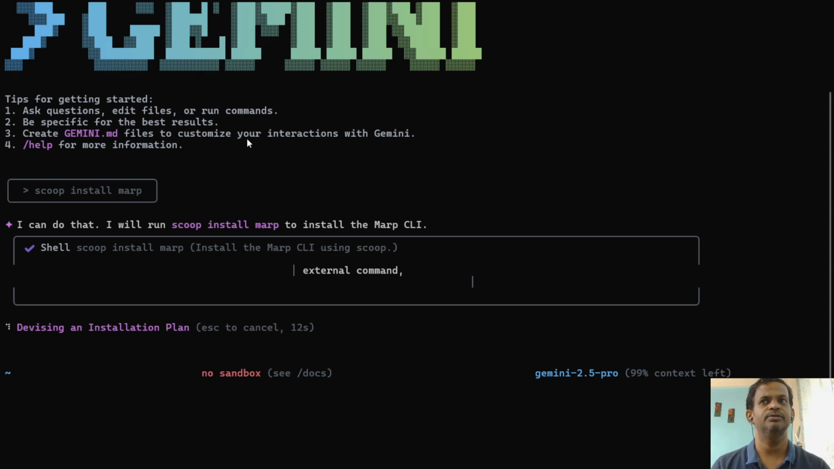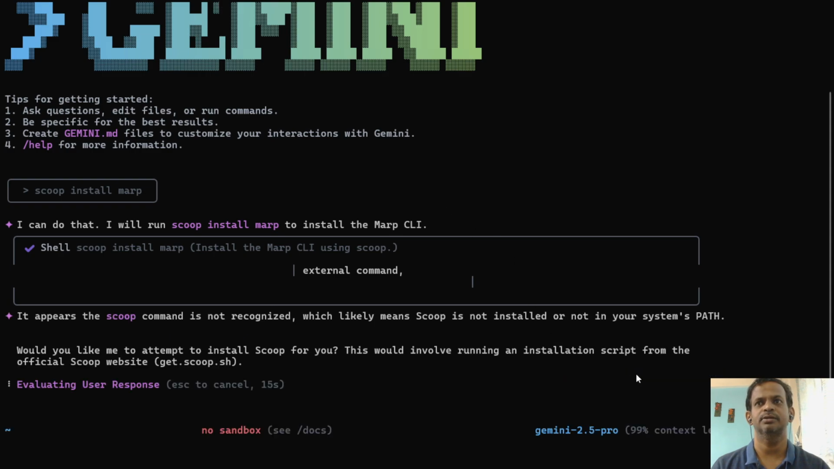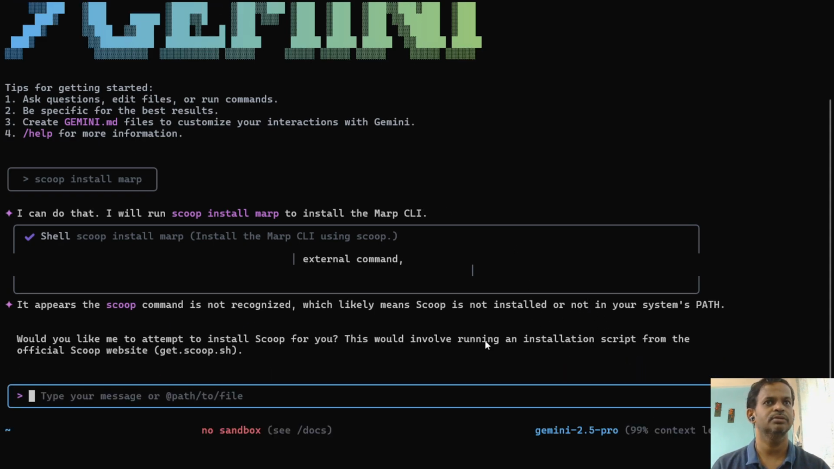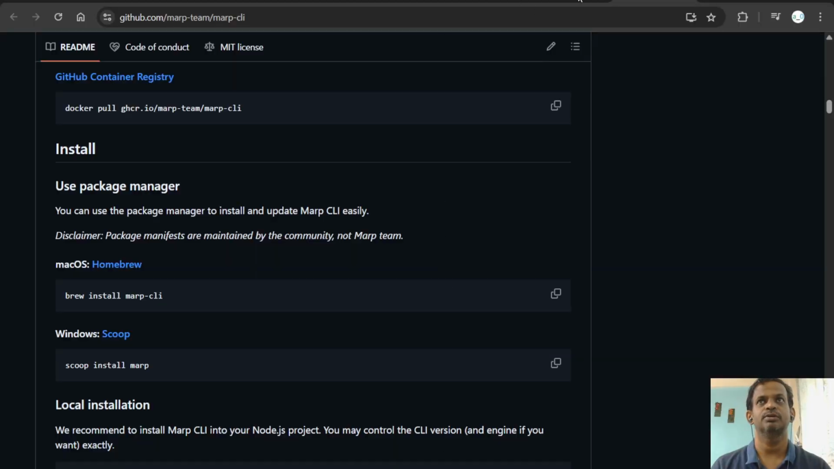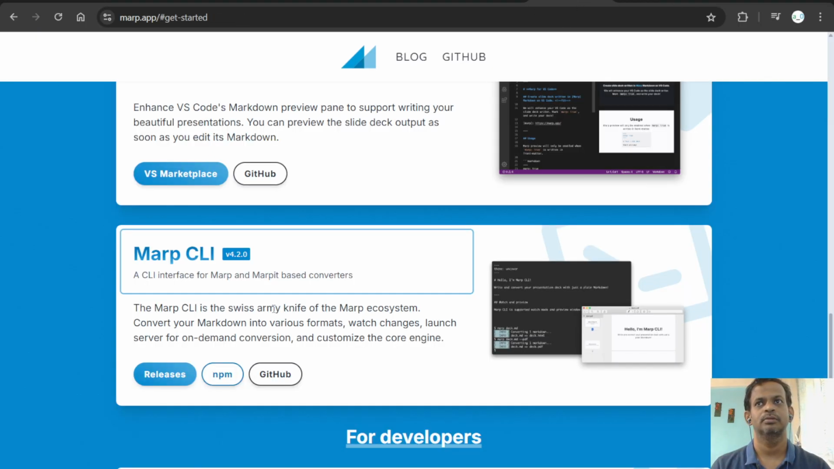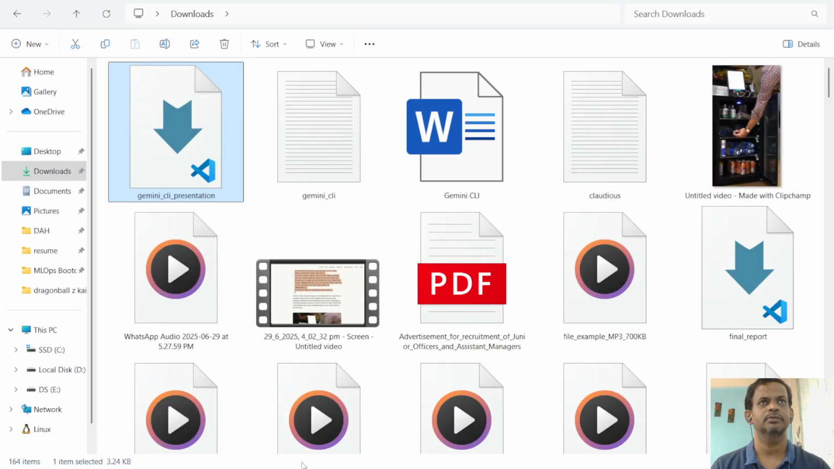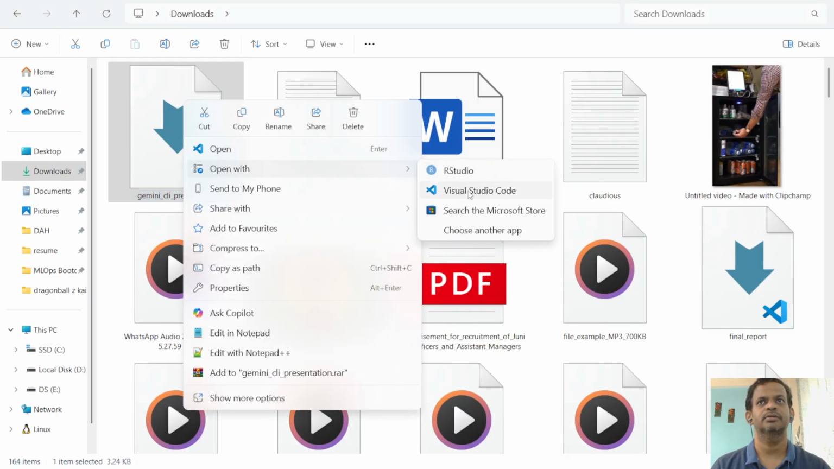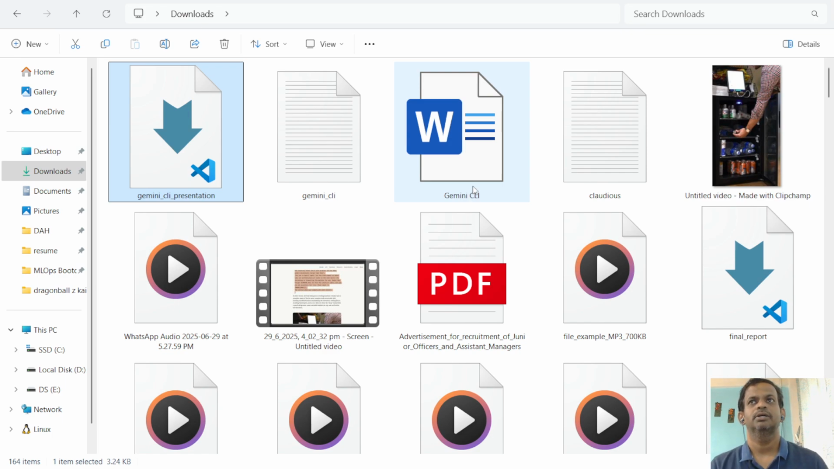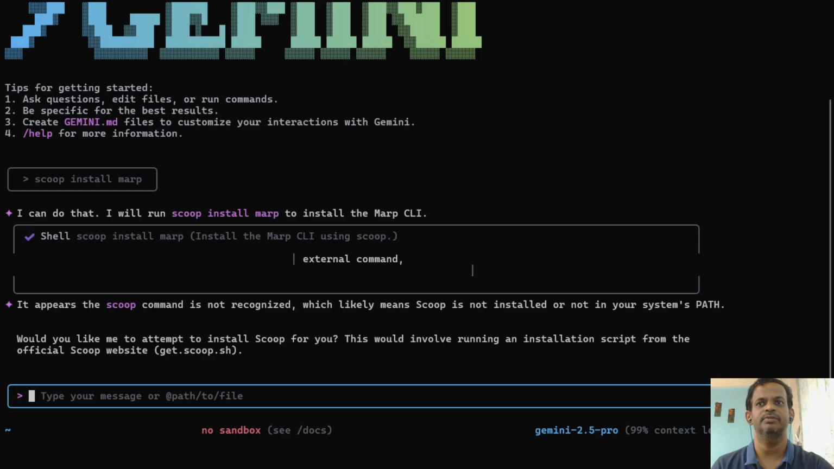So for every new session, there's a 100% context you can use. Scoop not installed. Okay. Open with Visual Studio Code. Instead of installing other things, I can check that. Let's see how it works.